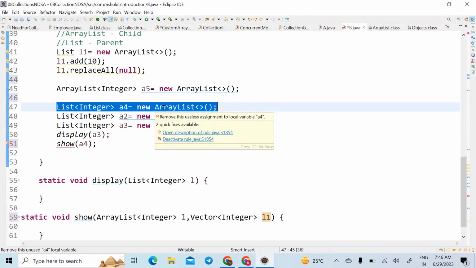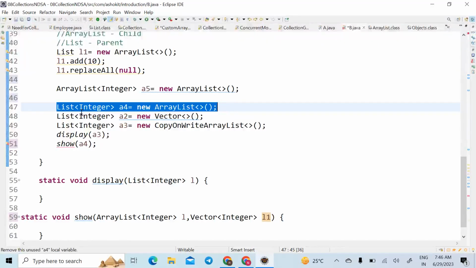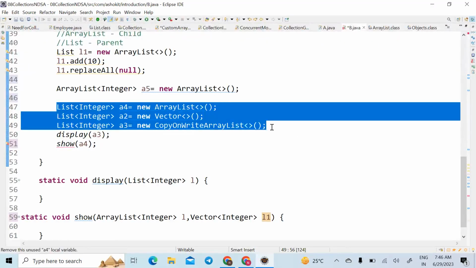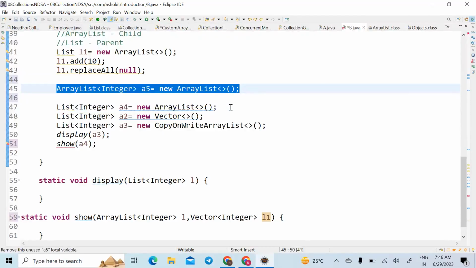I'm just explaining. Another importance is, whenever you have a method which is taking a parent reference, you can pass any child class. That is possible only when you create a child class object and refer to it with a parent. So this is the reason in your project you will create an object like this, but not like this. This holds true for all the collection interfaces like map, set, hash map, linked hash map, anything.